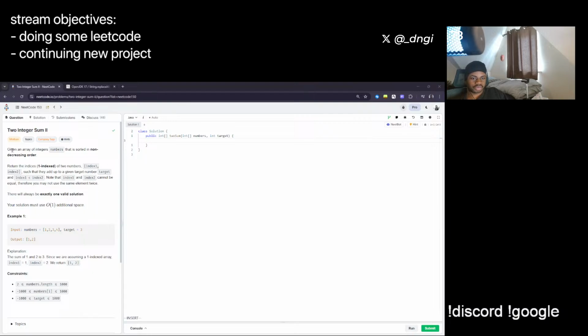Okay, so given an array of integers numbers that is sorted in non-decreasing order, meaning we get an array of numbers, non-decreasing means it's never going to be like 4 3 2 1, but it could be 4 4 4 4. So it's either increasing or staying the same. That's the order.